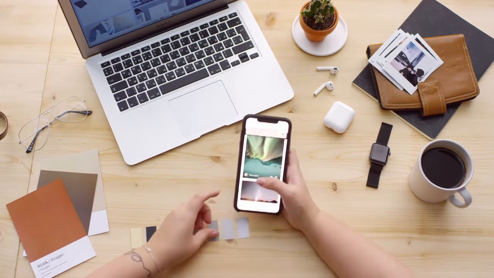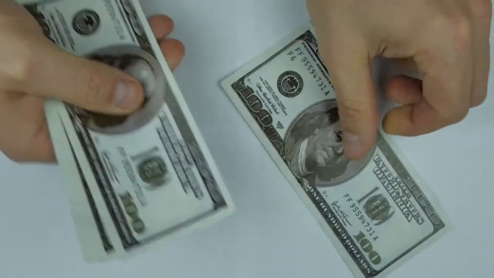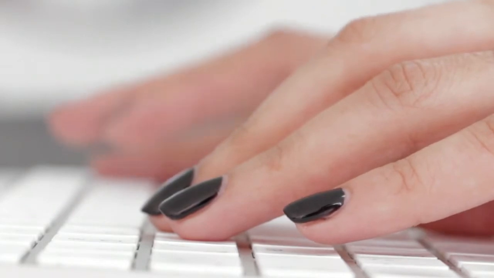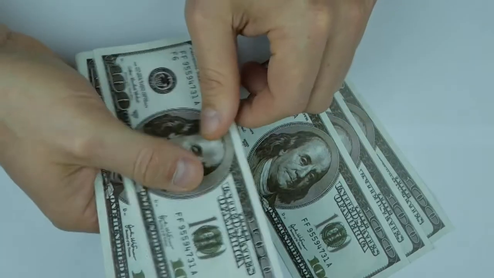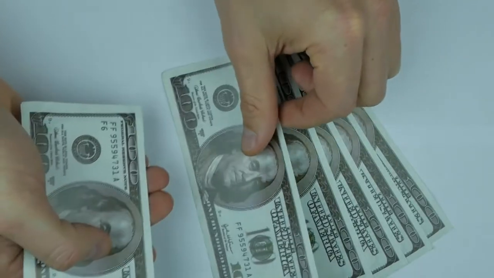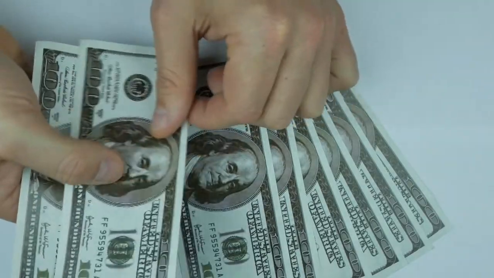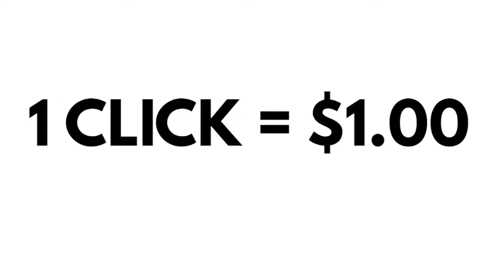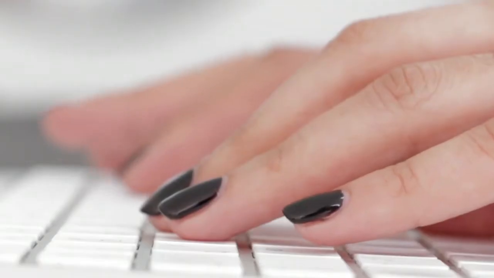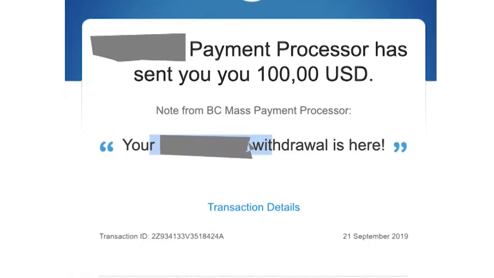Today's video we're gonna see how to get paid $1 for just clicking some little advertisement, and you can get paid instantly. Without any further ado, let's dive into this video. Like I said before, you can get $1 for every click you make on a keyboard, and you can get paid via PayPal.